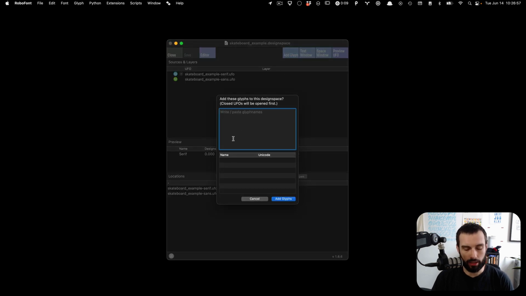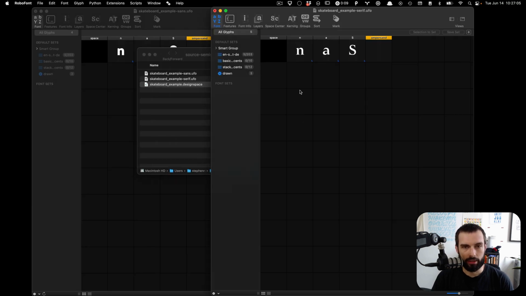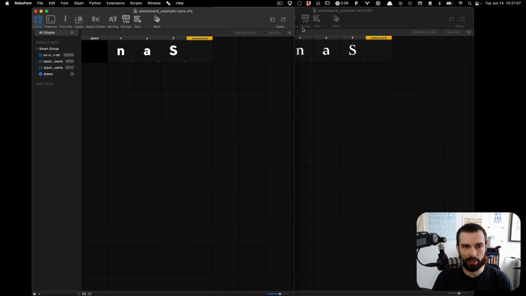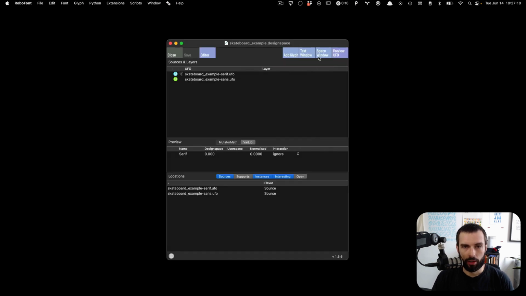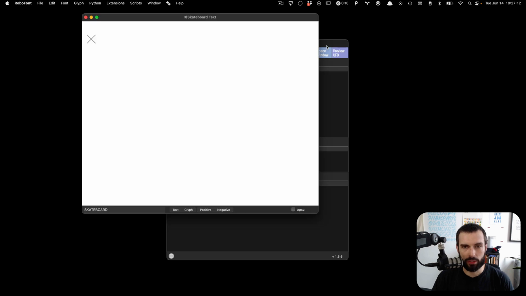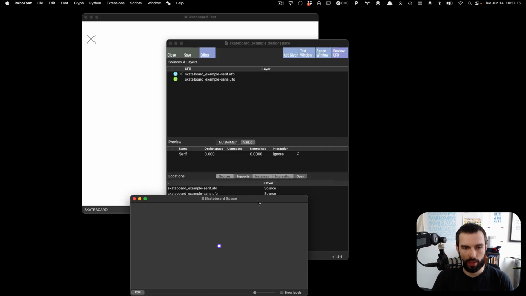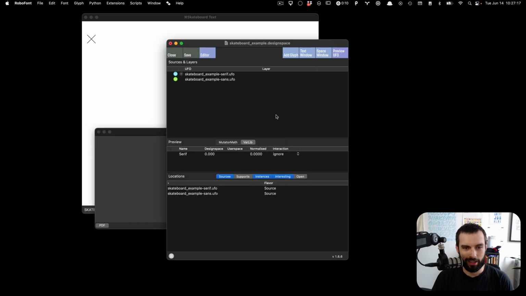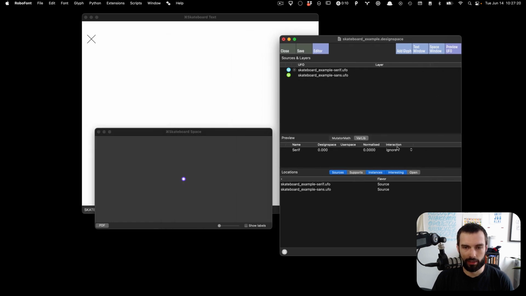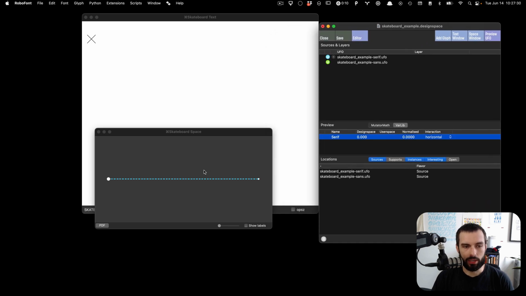So if we wanted to add an ampersand, it's so cool. It has the Unicode already as well, so we can add it. And here we see that both of our UFOs now have that empty glyph. We can pop open a text window and a space window. And a thing that's funny so far is that, all right, we're ignoring the axis, but if we make it horizontal, suddenly we'll see it in our design space. But of course, we also need to make our glyphs compatible for this to work at all.